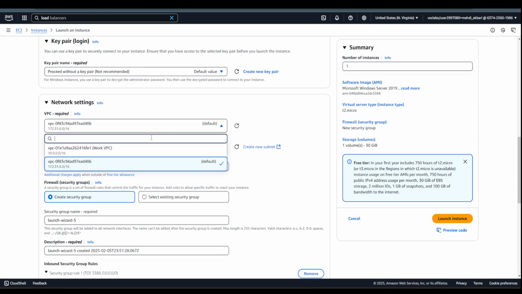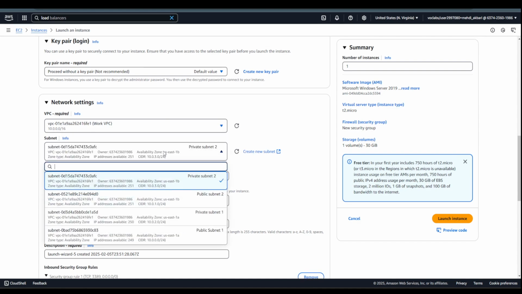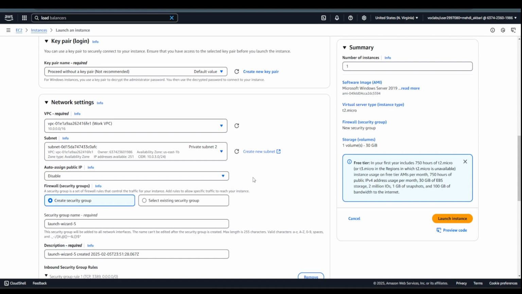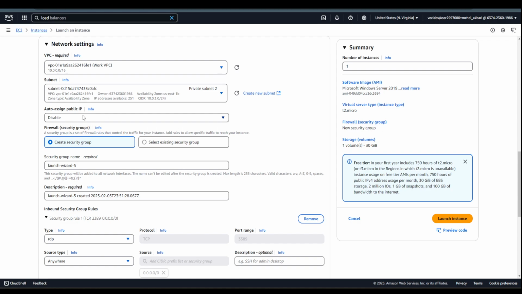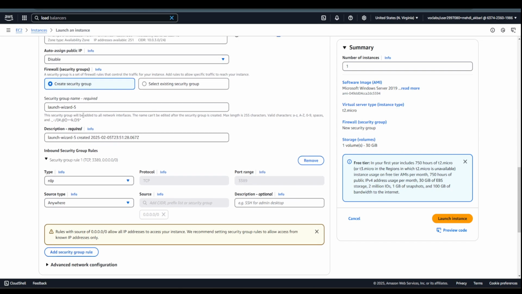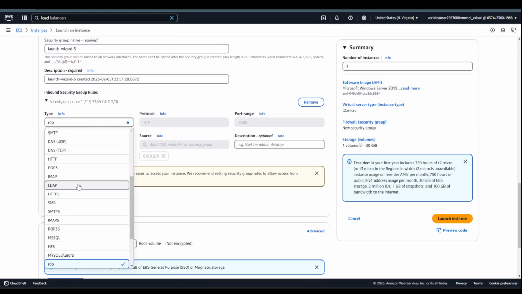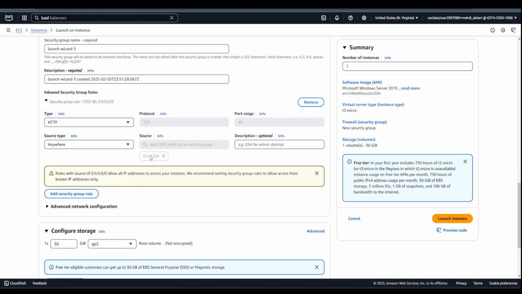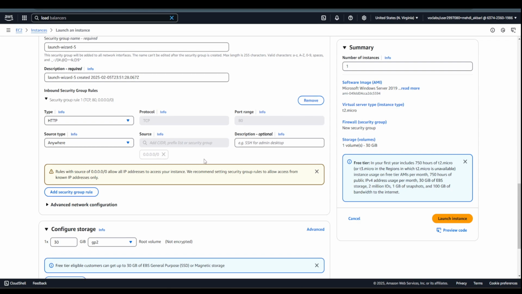For networking, let's go to work VPC. I put it in the second private subnet, so private subnet 2, this is good. No public IP address. And then in terms of security group, I only need HTTP from anywhere or 0.0.0.0/0, and I'm good.